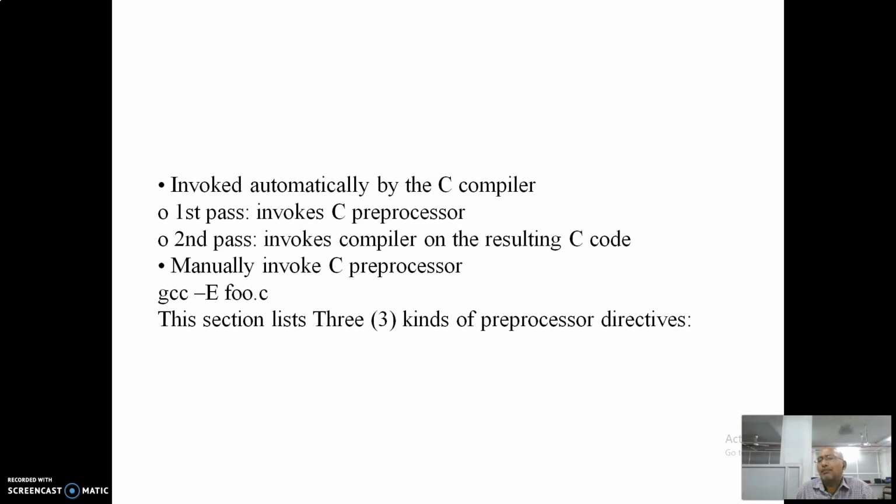The second pass invokes the compiler on the resulting code. Here, what exactly are passes? That is the first pass and the second pass. Generally, in the case of a compiler, there will be two passes. There is a one-pass compiler and also a two-pass compiler.